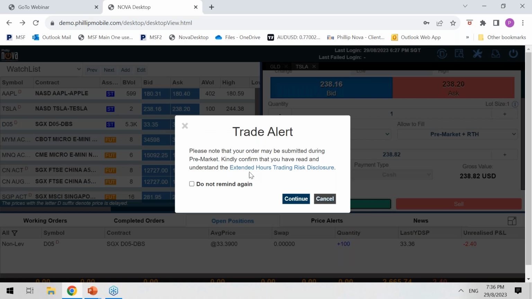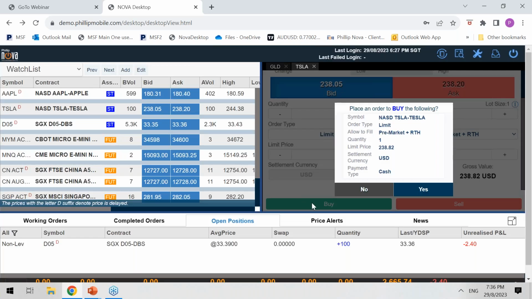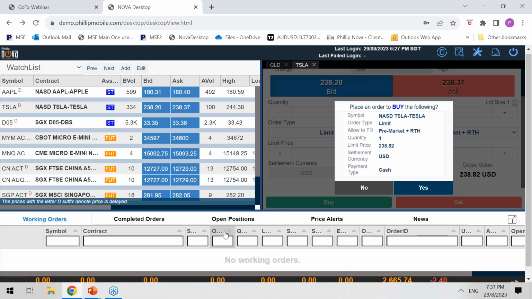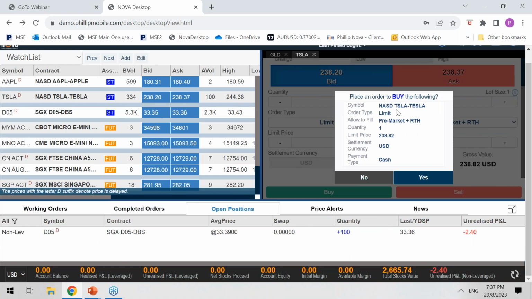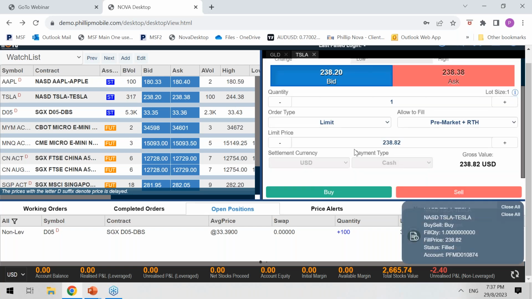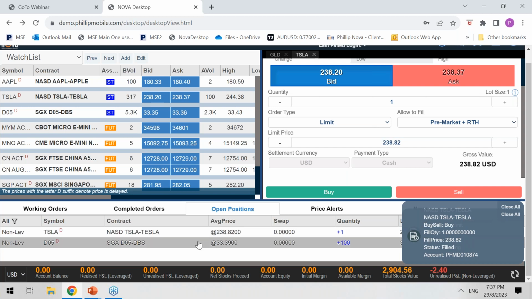There's a pre-market warning that you are submitting a pre-market order and there are risks involved. So we have submitted that order, and there's a confirmation screen. You just click on yes. This is the buy at 238.82. All right, currently market is on at this price and the order is done.